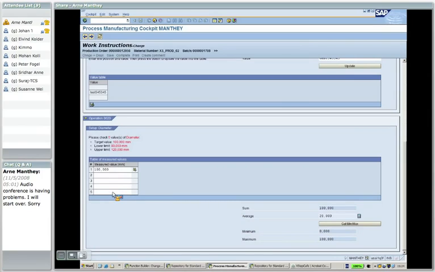Okay. 90, 5, and now you see here the minimum value is really the minimum value in this list. Maximum is also this one. If I'm doing this, it will change, of course. So that's basically, yes, these are the basics of handling tabular parameters in the electronic work instruction.